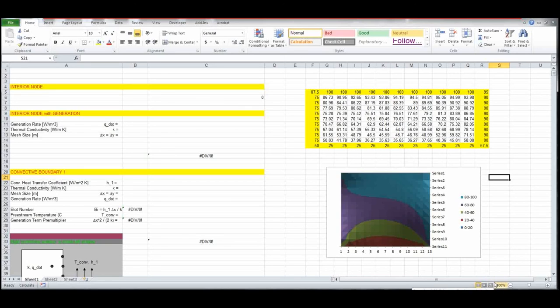And so anyways, that shows a demonstration of the Excel model. We'll take a look at another example in the next segment, and we'll be introducing slightly more complex boundary conditions for that one.